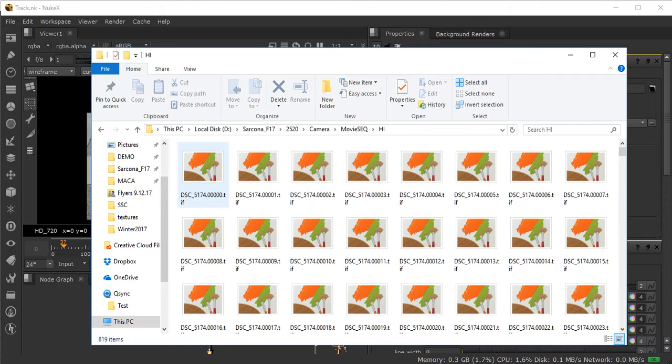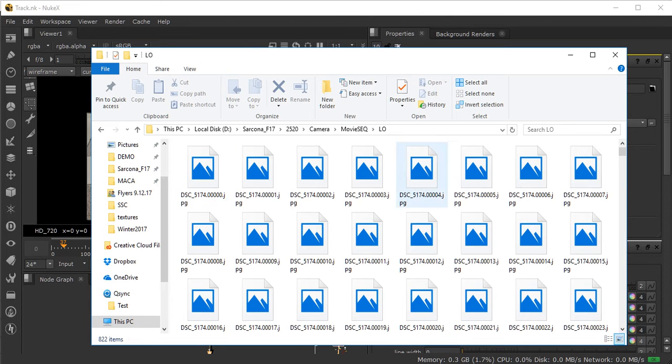One of them was a TIFF sequence. So this is my high res, so I let it go at name.number.extension, just like that. And then I exported out a lower res version right here. The high res is for what you would render out. The low res is for what you would typically work with.